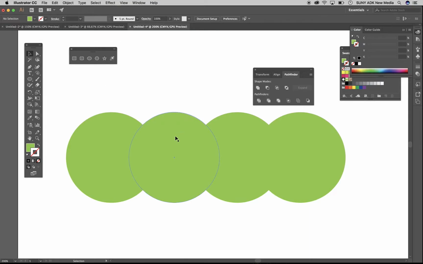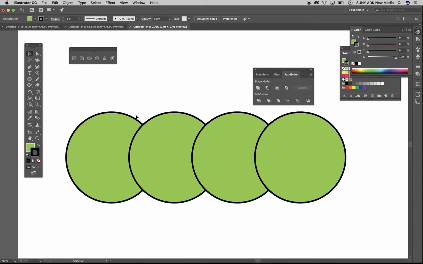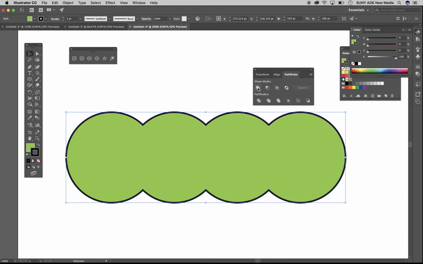True, it does. But really, it's 1, 2, 3, 4 circles. Now, if I want to put a stroke on here again, and I'll increase it so we can see it a little bit better, I may only want it in the background. That's not something that can happen, because each one of these circles will have its own stroke. So if I select all these things and I click on this first one here called Unite, it will take these objects that are overlapping one another. It's really important that they are, and it will unite them into one singular shape.